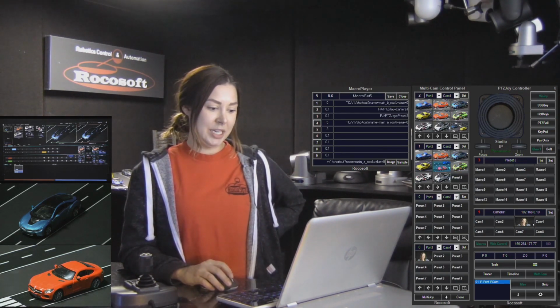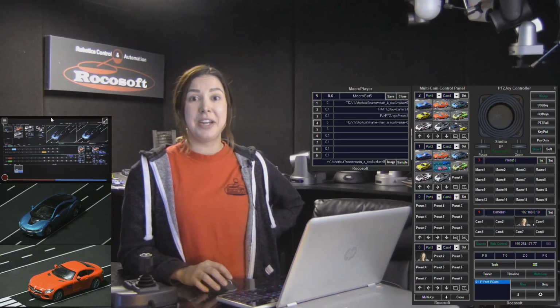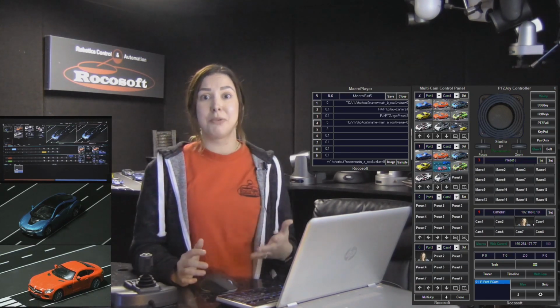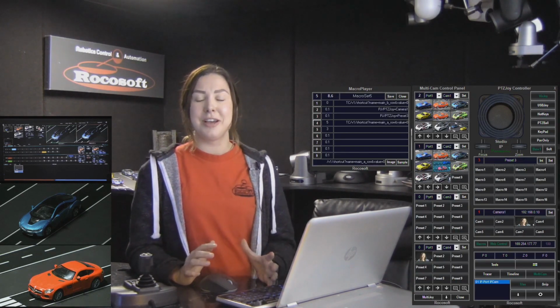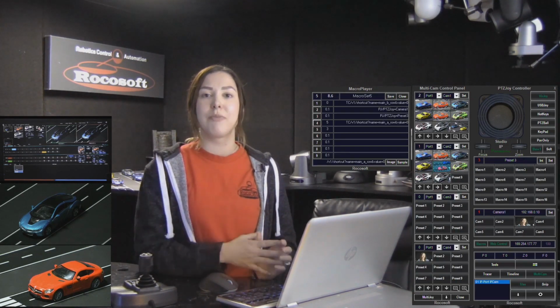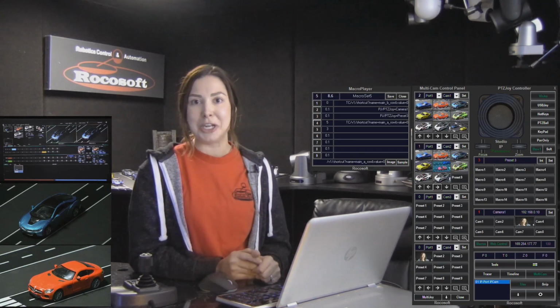Yeah, that is our macro player. This just helps camera operators simplify their workflow and manage your cameras and your live production system that you're working with, all from one central location.